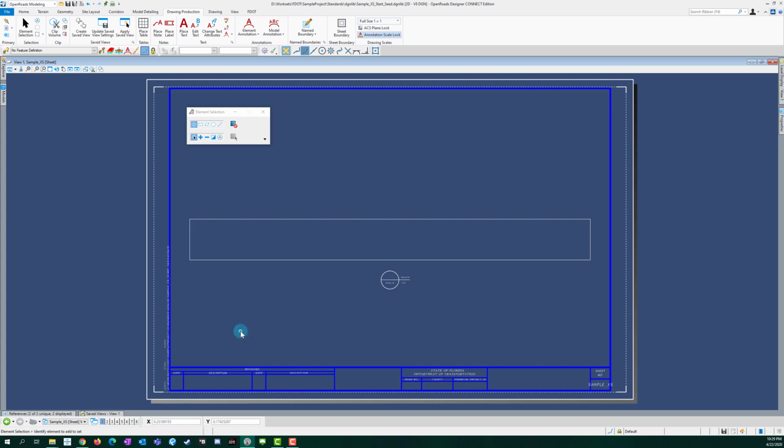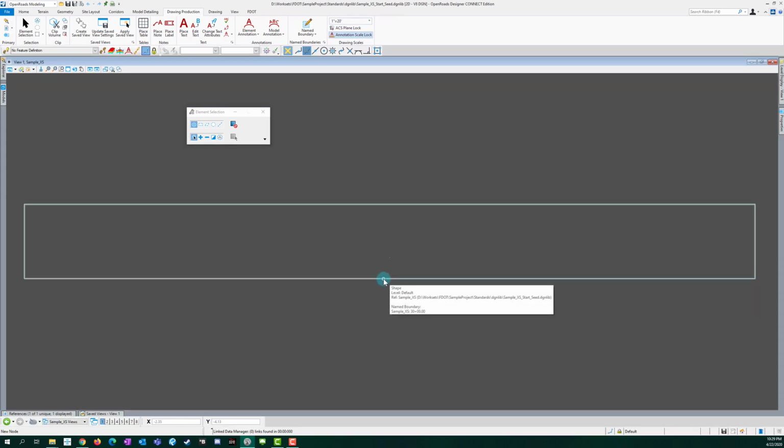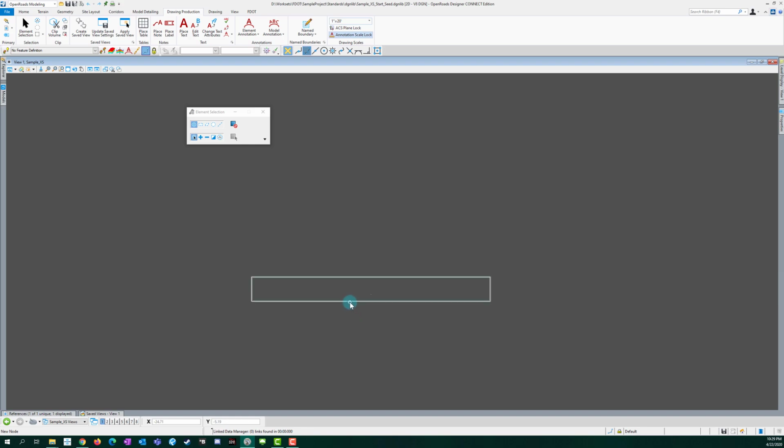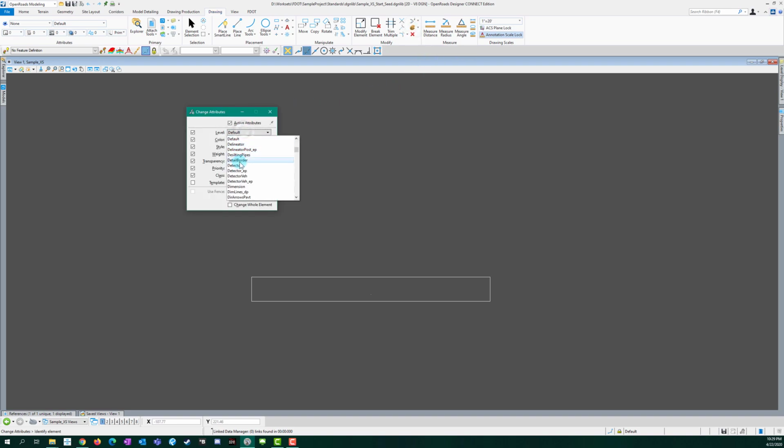and you can see that it has placed the named boundary in here, but it's kind of sitting in a weird spot. So what we want to do is come in here, and first things first, it's on default, which is not the right level. So we want to come in, change attributes, and it's clip drawing bound DP. Make sure all those are correct.